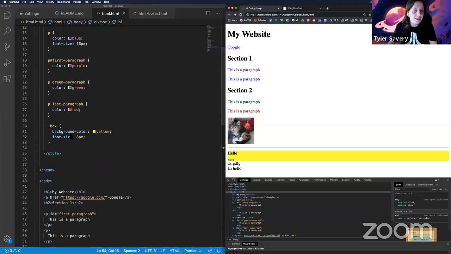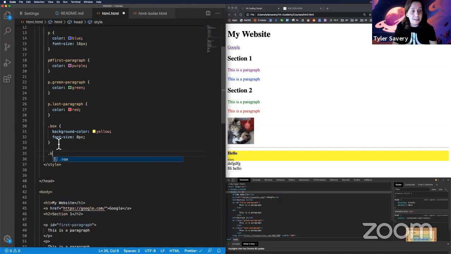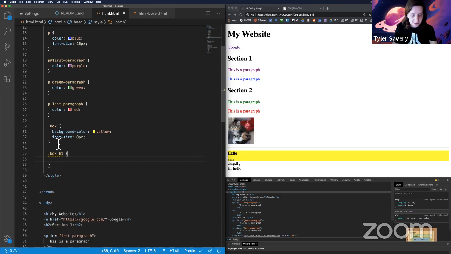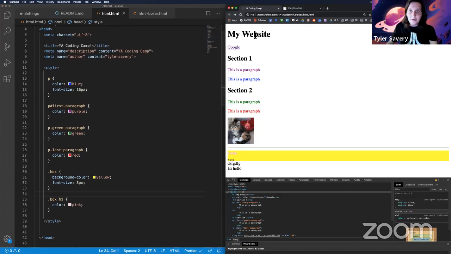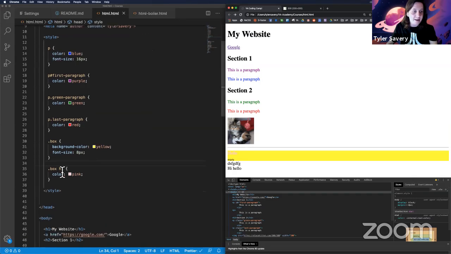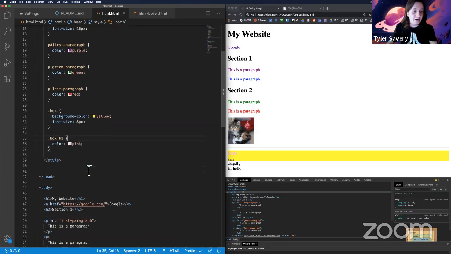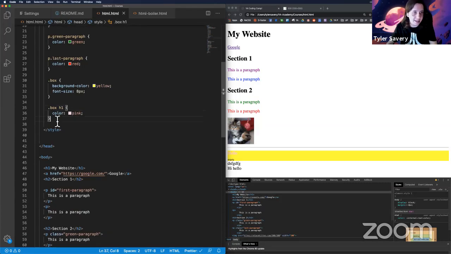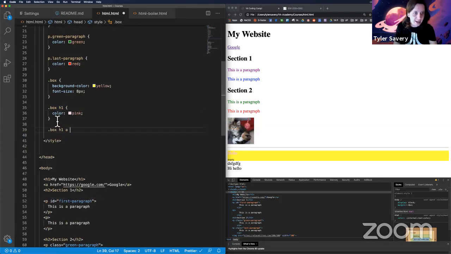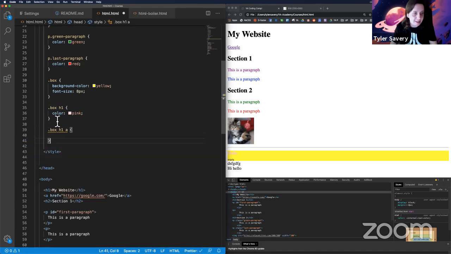But I can also, this is part of the whole cascading idea, specifically target H1s inside my box by saying, maybe I want its color to be, we're running out of colors, by the way, pink. So you'll notice that the other H1, which is this guy here, wasn't affected by that because I'm saying anything within the box, and I do a space here, any H1 inside that box, I want to be pink. And this can go on forever. If I had something else inside the H1, like a link, I could say dot box H1 A and tell its color to be something else and so forth.